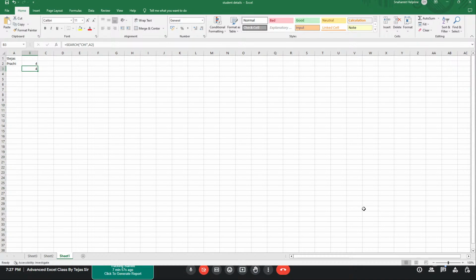So find and search, both the formulas accept the same arguments: substring, comma, your cell reference where the main string is located. Only difference is the case sensitivity of the formula. So these are the two formulas, find and search. Just let me know if you are clear with these formulas. These are very simple.